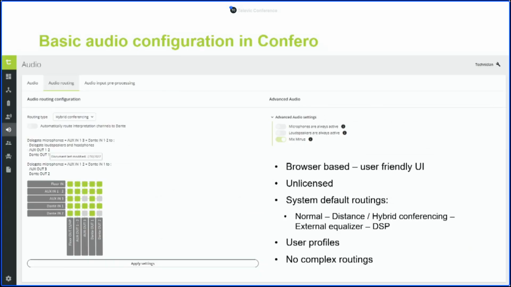First of all, it will be part of the Configurator interface. And right now, in fact, if you open Configurator, you already have basic audio configuration. As you know, Configurator is browser-based. It's quite user-friendly. You don't have to install any software. You can just log in. It's profile-based, so the technician can do some stuff that the operator cannot.